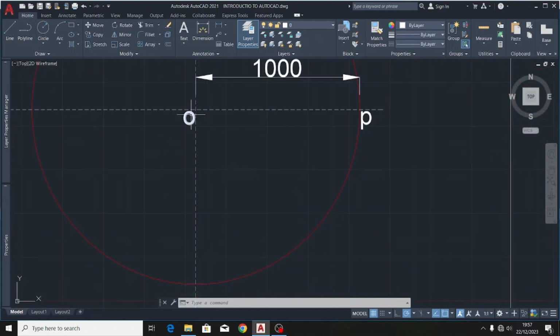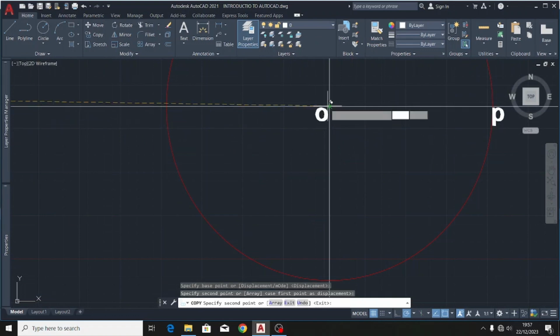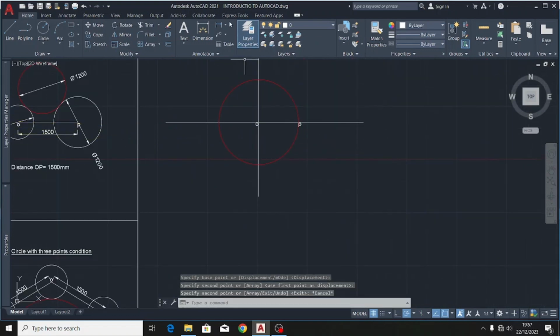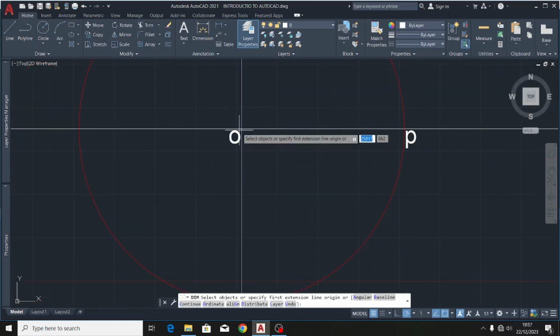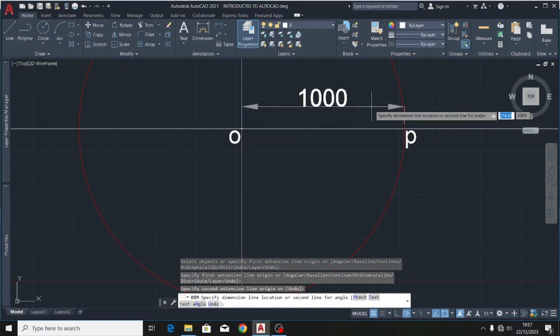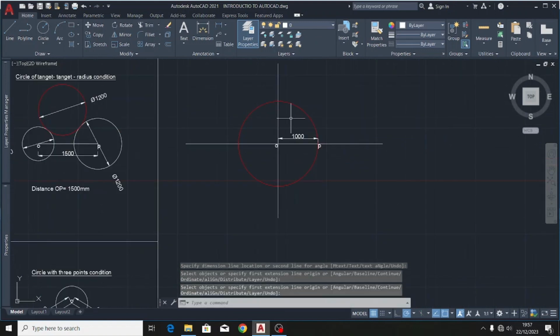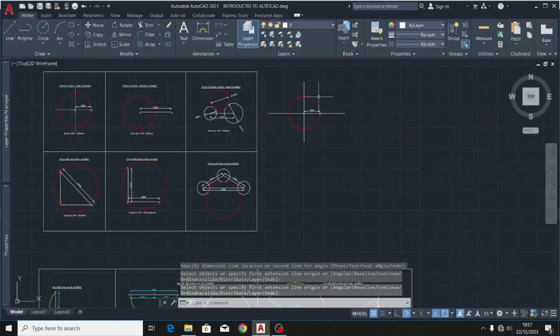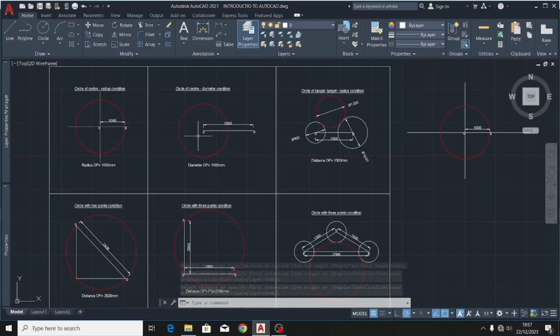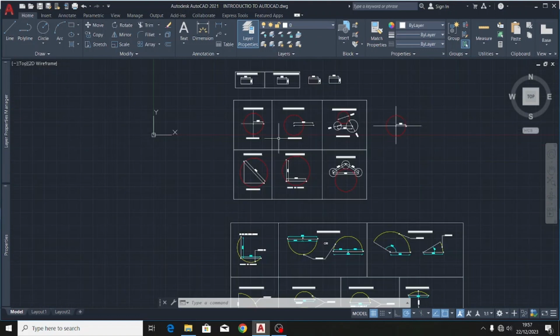I'll just copy these points here and bring them right here. I'll put my 1000 right there. So you find that this circle here is the same as this.